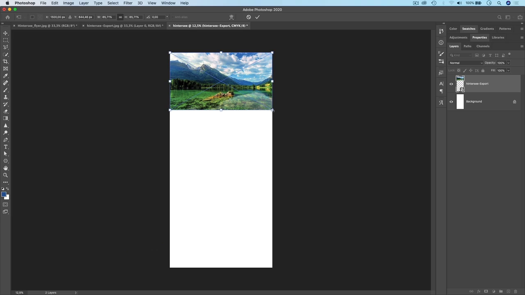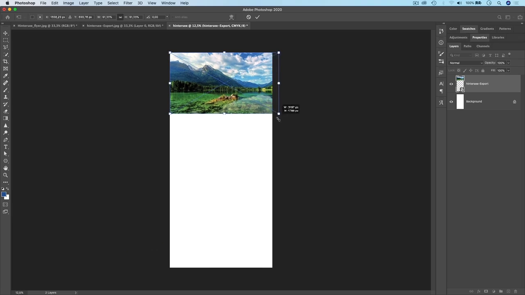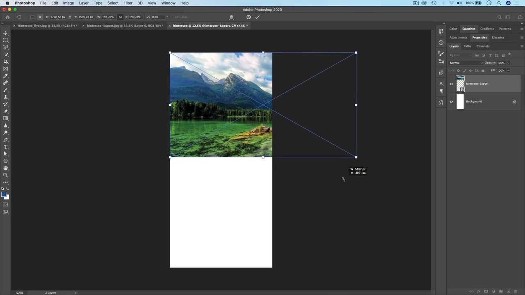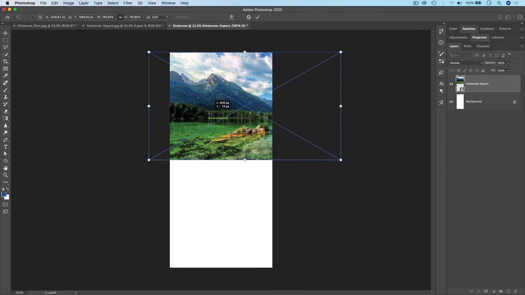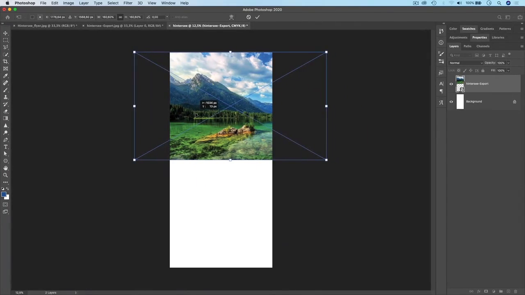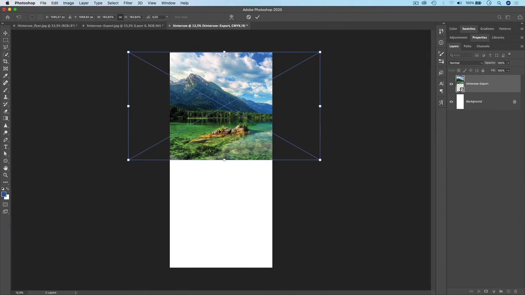Command or Ctrl T. I will resize this image because I want to have only part of this image inside of my flyer. Okay, I want to have it about here. Okay, about here. Let's present that. Okay, this is the first part of the work done.